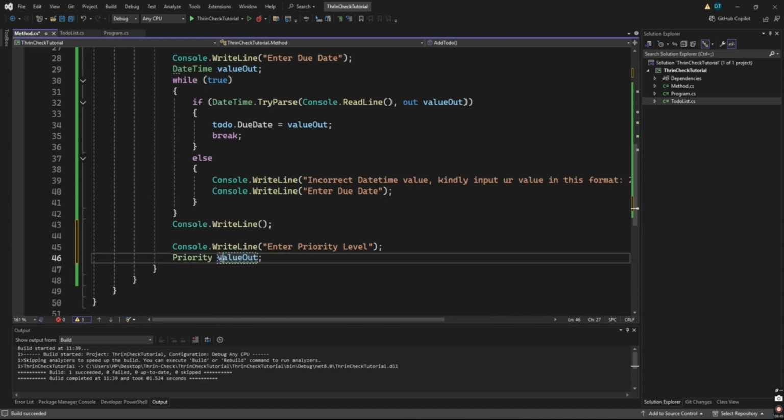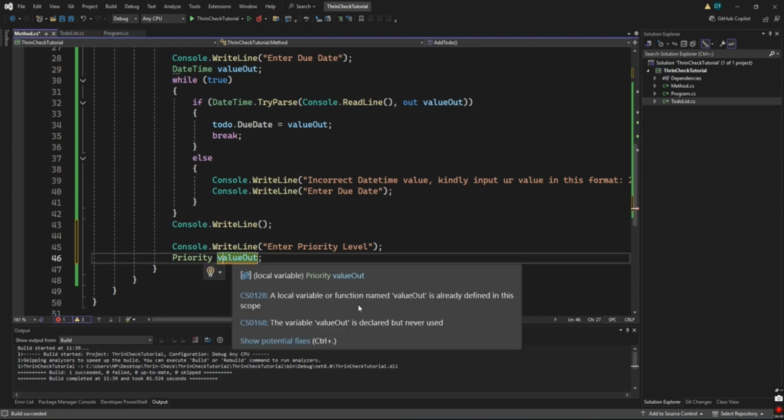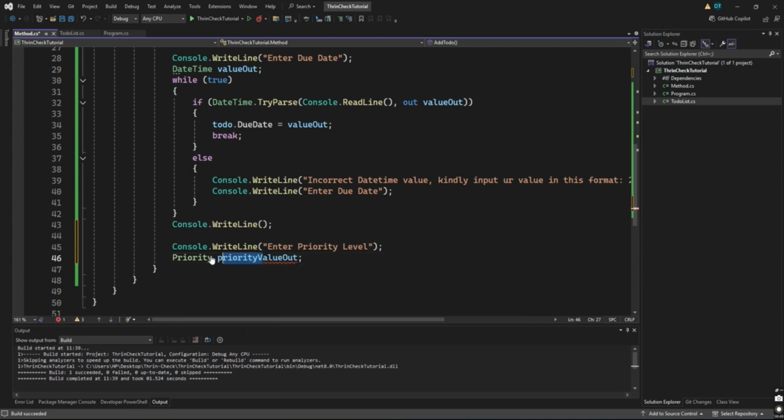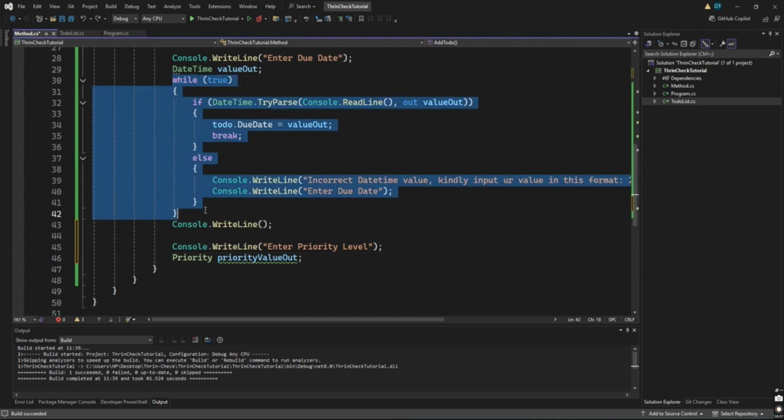If I use value out again, it will tell me a local variable or function name for priority is already defined in this scope. So you can't use the same variable name for two different things. So priority out. It's almost the same thing as this.